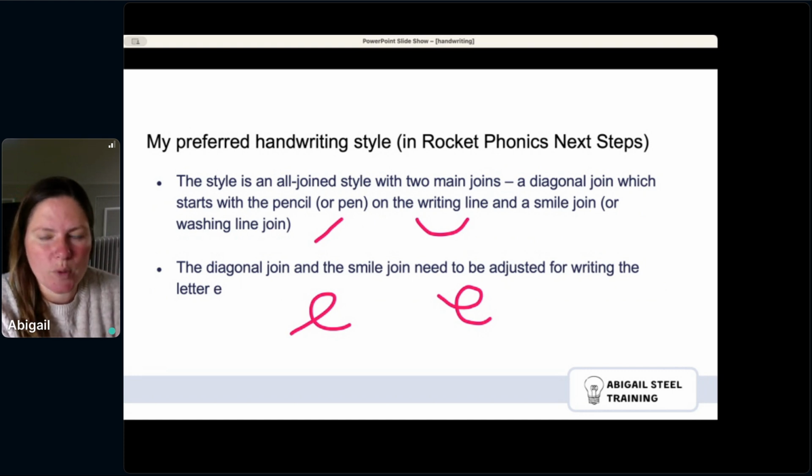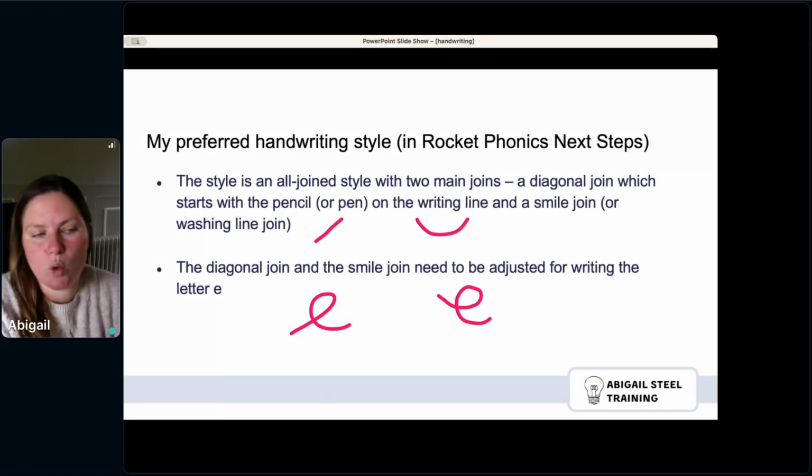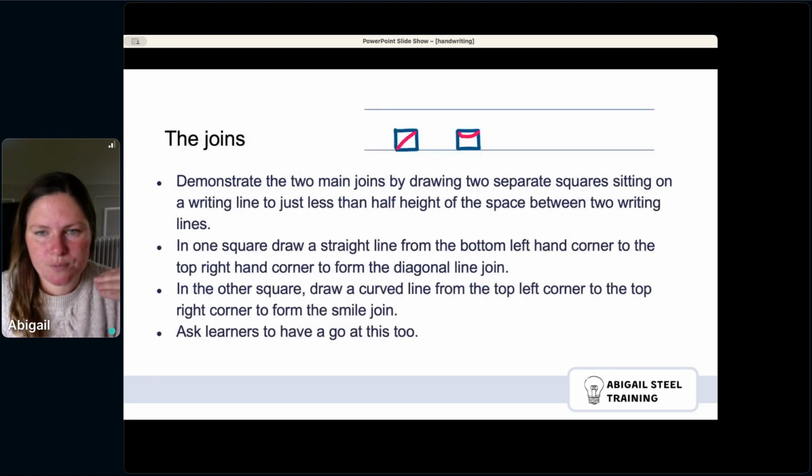A diagonal join, which starts with the pencil or pen on the writing line. So it's a diagonal line up. And a smile join or a washing line join. Call it what you'd like to. The diagonal join and the smile join do need to be adjusted slightly for writing the letter E. And those are the kind of details, that adjustment for the letter E, that are sometimes missed when handwriting is taught, but are really important if we want learners to engage with it.